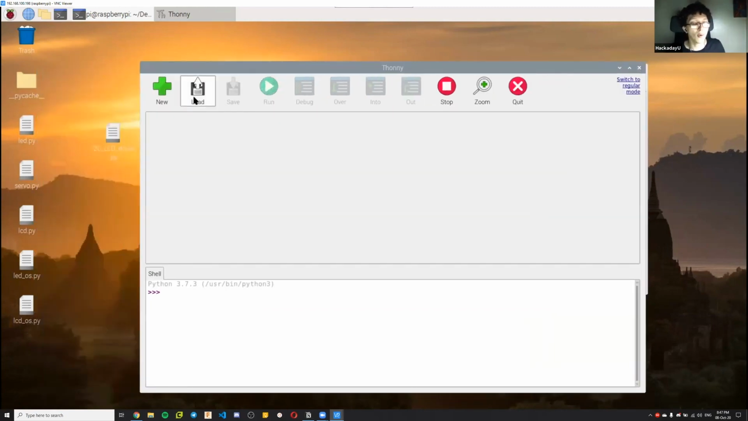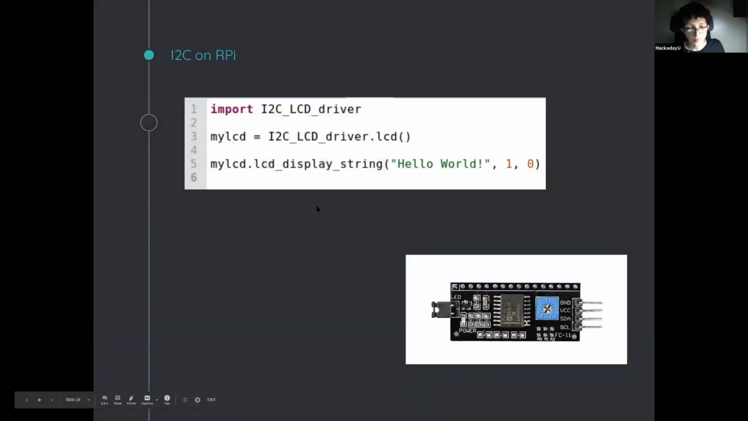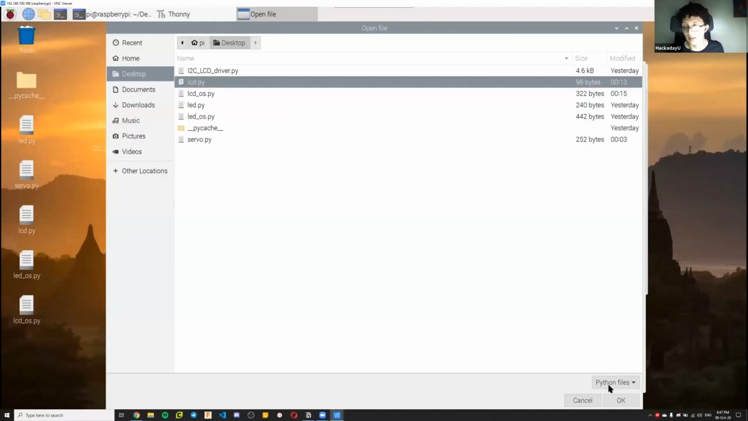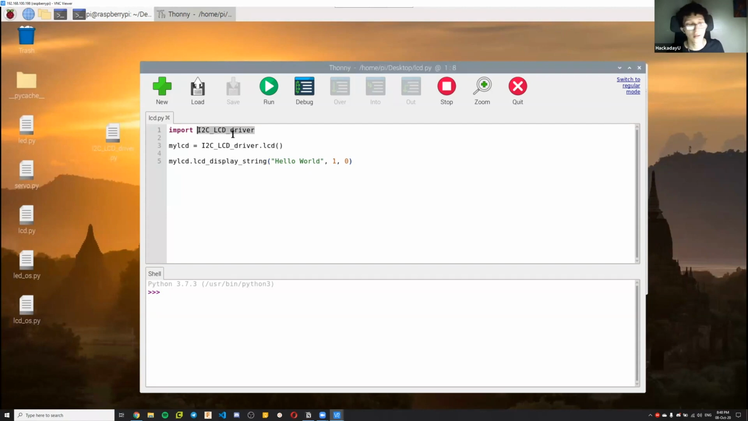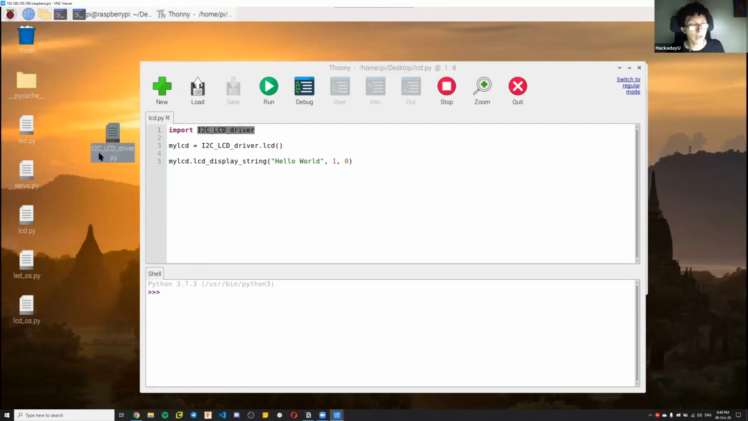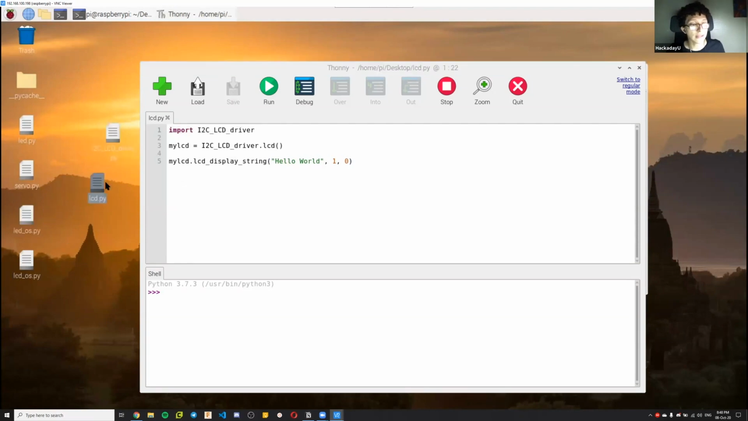So the program that we're gonna be looking at is going to be this one. You're going to import it. Again, this program should be made in the same directory that you have the driver in. For example, I'm on the desktop. I have the driver. I'm importing it over here in the first line. And I have the lcd.py right here. So I have them both in the same directory.